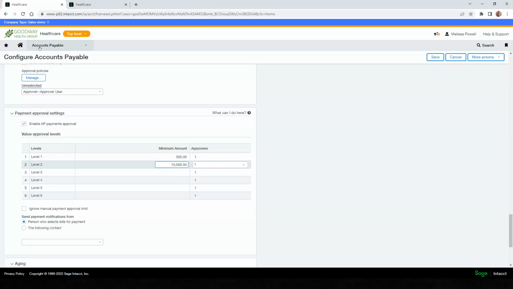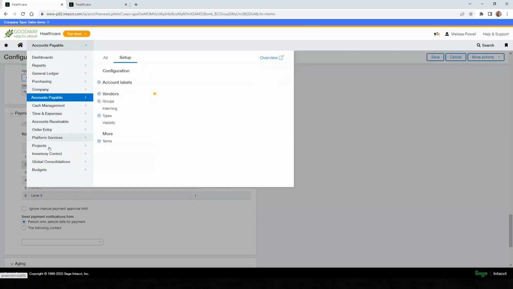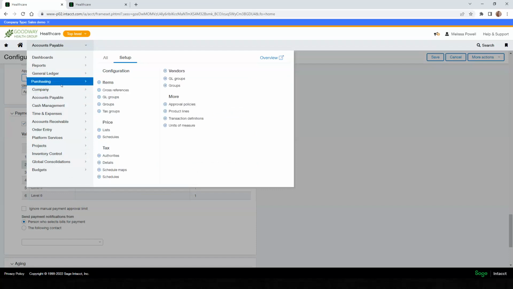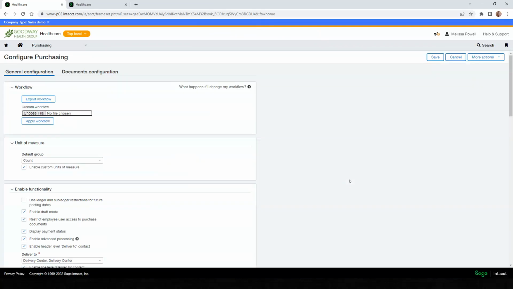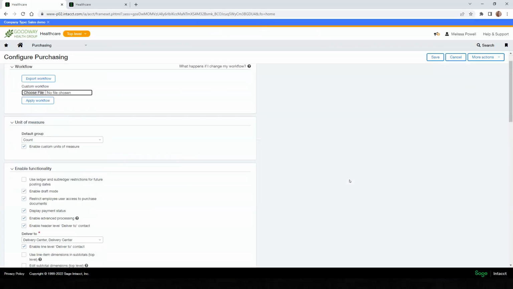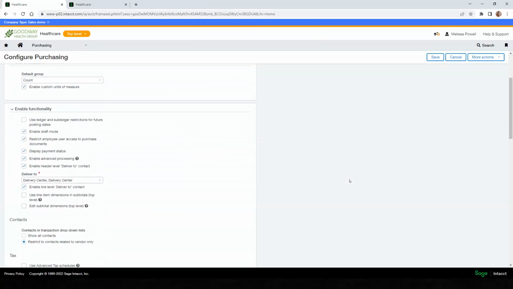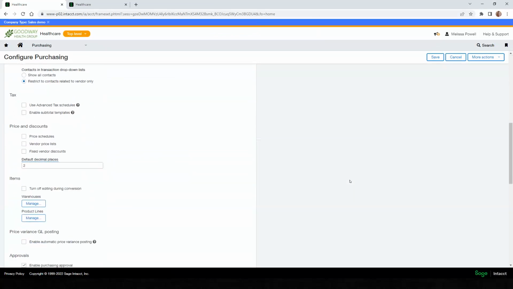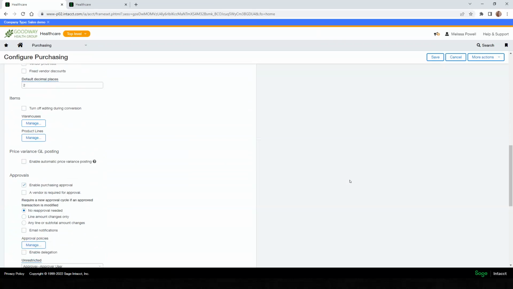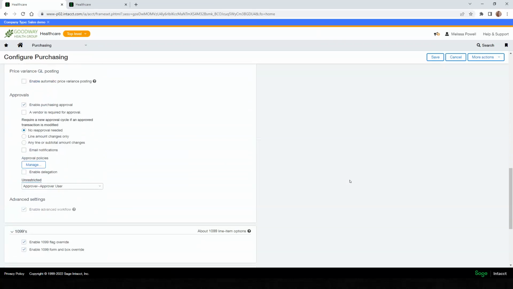Okay, so the next section is purchasing approvals. So again, within purchasing, the purchasing module, we'll go to the setup area, configuration. And if you are ever weary about changing something in configuration, that is absolutely okay. You can always reach out to us and we can help you navigate some of these things. I know it's a little scary back here in configuration.